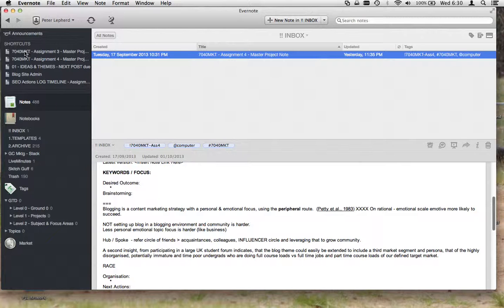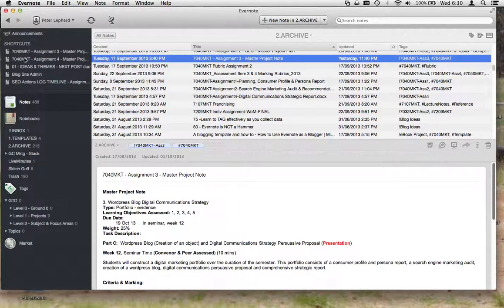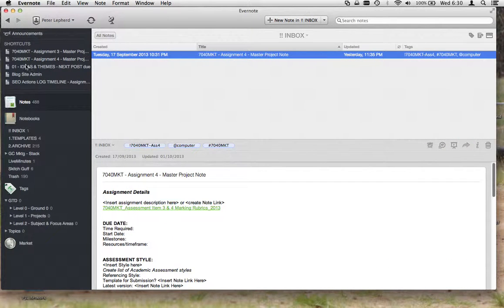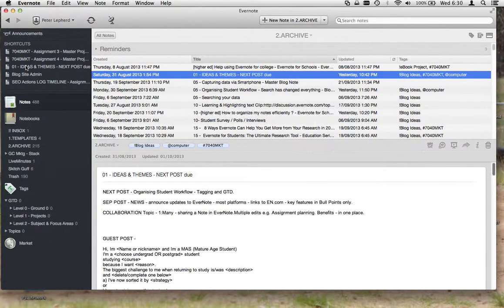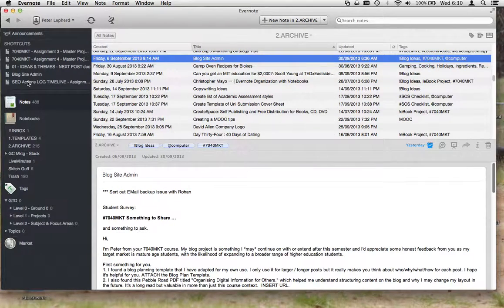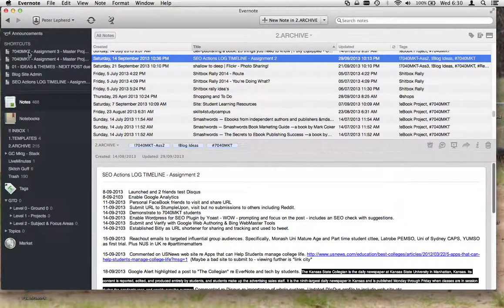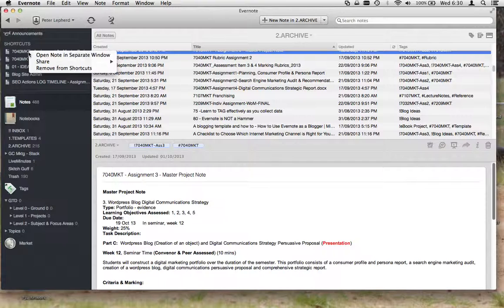These are links to common or very regularly used notes that you want to get access to very quickly and easily. You can see that I've got a few of them at the moment, and they will change all the time. I will come in here and remove these from the shortcuts list or add to those on a very frequent basis. They are your quick and easy access to very important or current notes that you want to access.